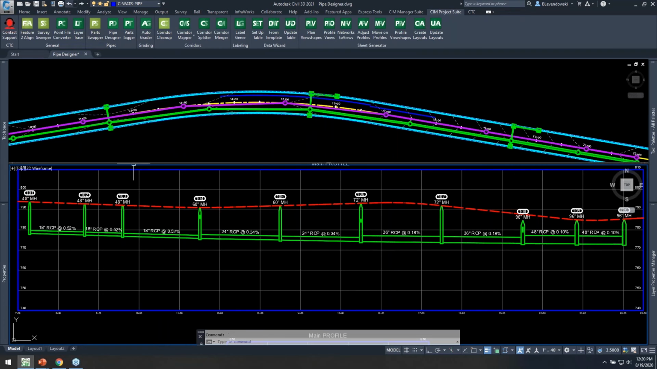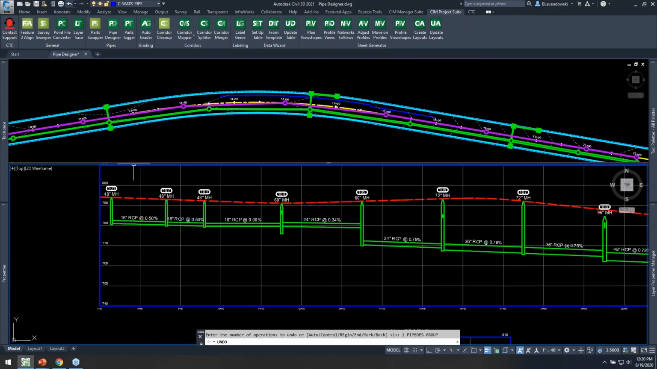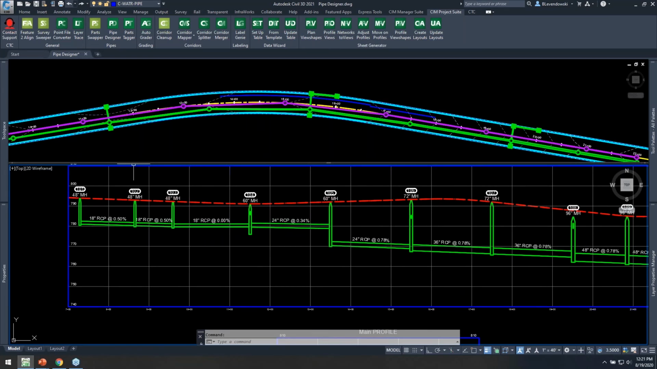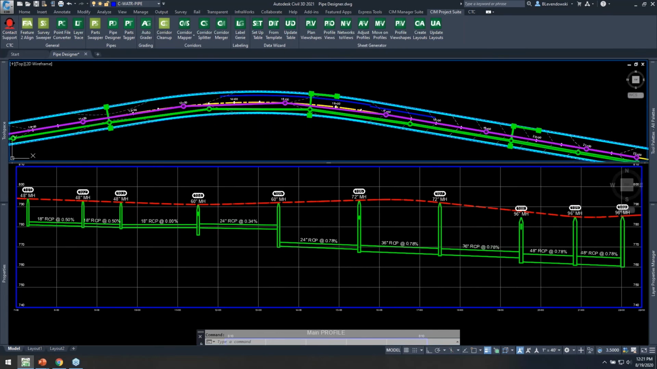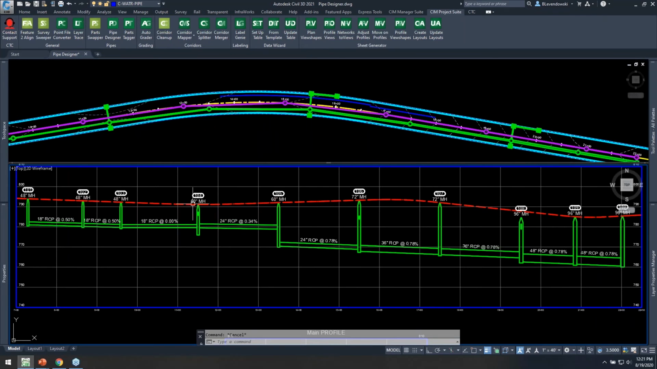Let's take a look at another one of the functions in Pipe Designer, and that is the interpolate slope option. So I'm going to mess up my pipe network again here. Let's grab a pipe run from here all the way down to this 48-inch.